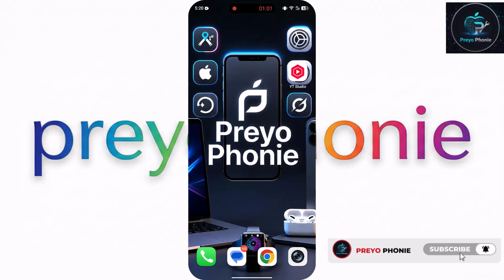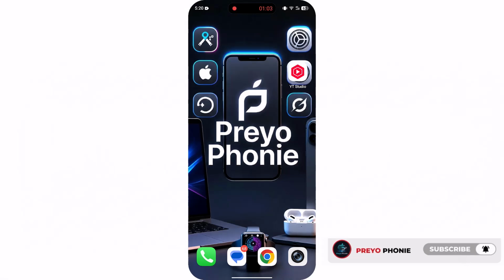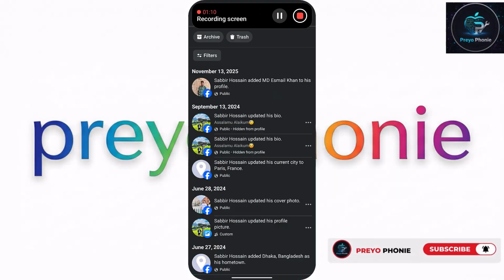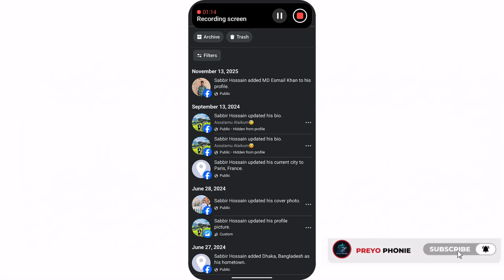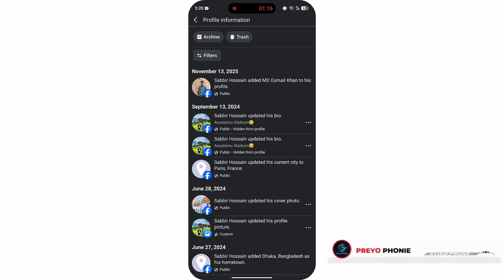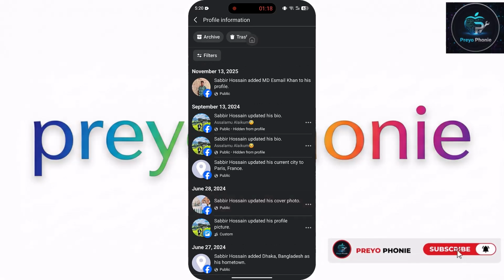Step 5. Find the section labeled Saved Information. Open it and choose Manage Saved Information. Here you'll see everything Facebook has saved from your profile activity. You can review and manage data whenever you want.